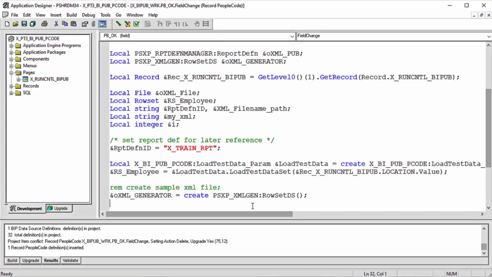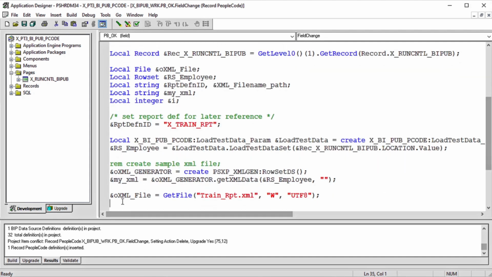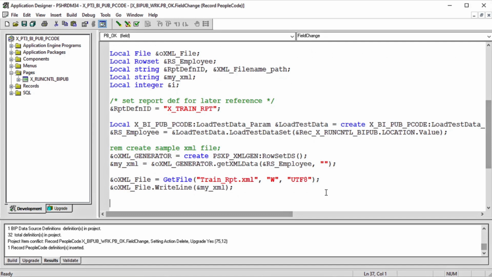Create the XML generator. This is a delivered app package. Our XML string equals the generator object, which we passed the row set object as a parameter, to the get XML data object method. Now we'll instantiate our file object. Remember to always use UTF-8 as a character encoding. You will get into trouble if you write XML to an ASCII encoded file. Write our XML string to the file using the file object's writeLine method.